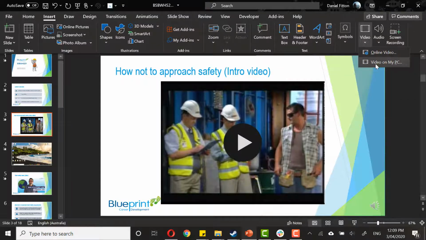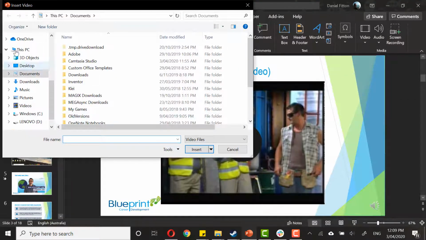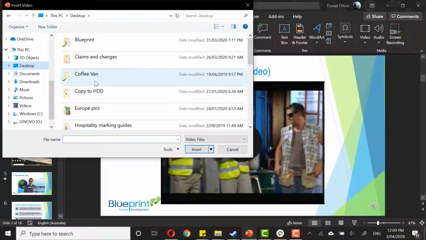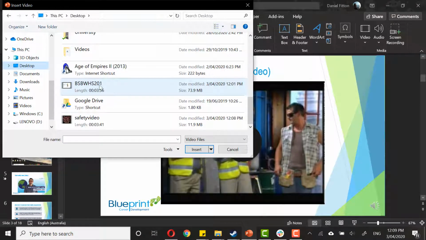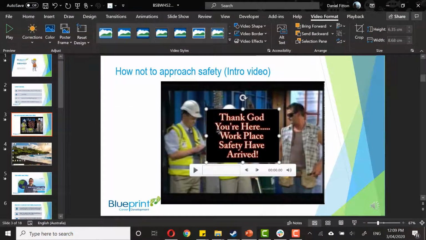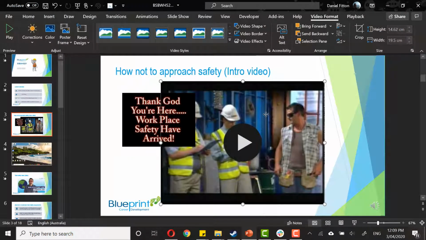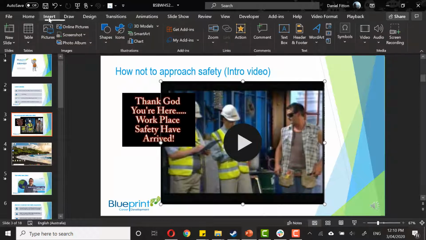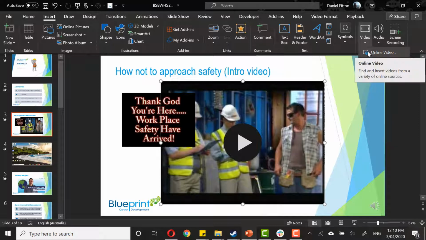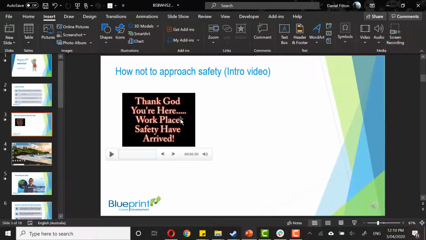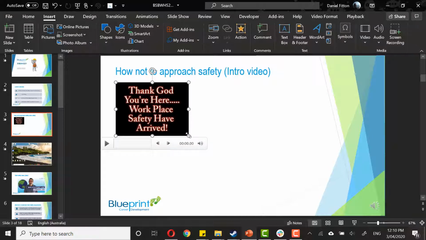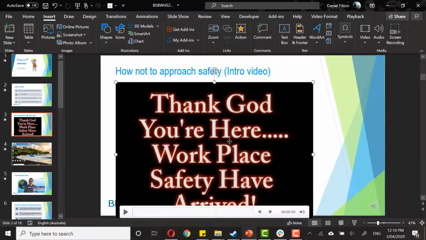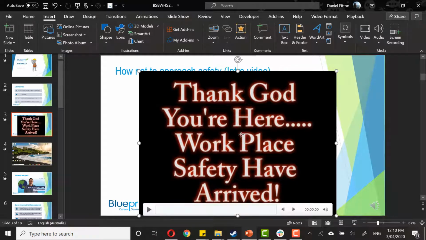So I'm going to click on video on my PC. I'm going to go down to desktop, look for the safety video, double click on that, and then it's going to import it into the PowerPoint. So I'm going to get rid of this. This is a video I imported using online video. That won't work if you want to create your own learning video. So let's adjust this and change it so it takes up the entire screen.